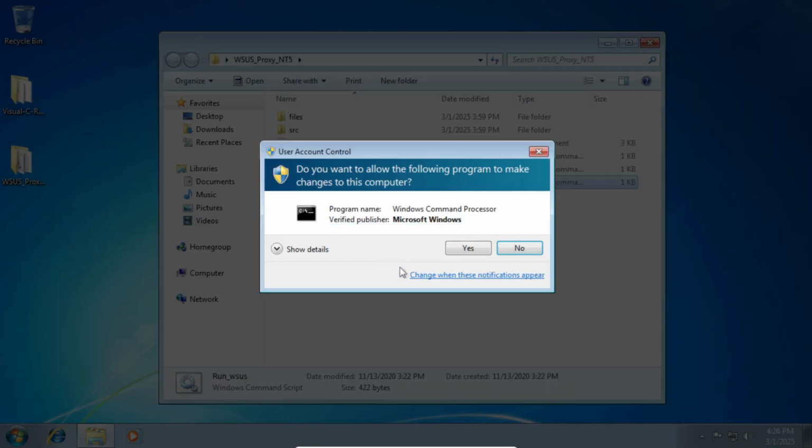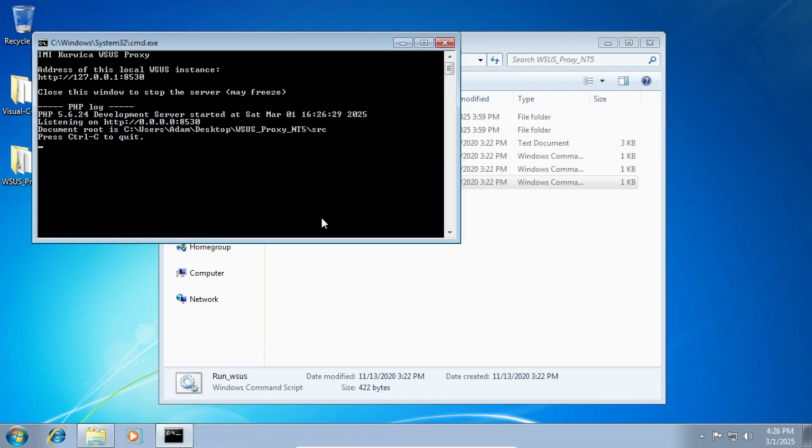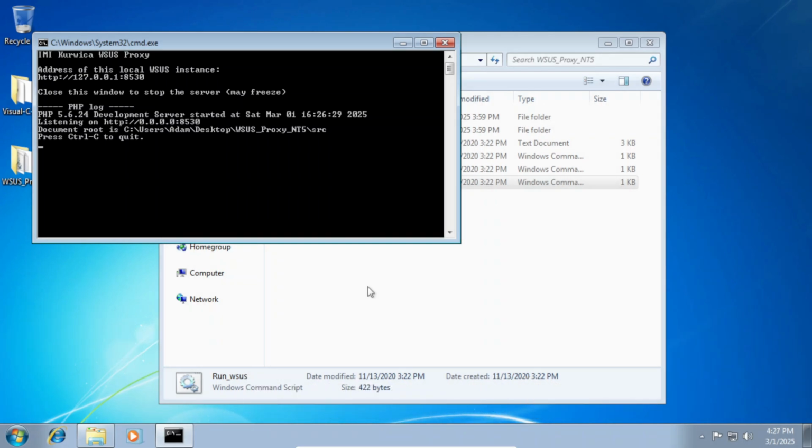So we're going to do that, click run as administrator, click yes. And then if you get this pop-up, just click allow access. And you want to keep this window open when you're checking for updates, downloading updates, and installing updates, because this is how Windows 7 RTM is going to connect to Microsoft's update servers.